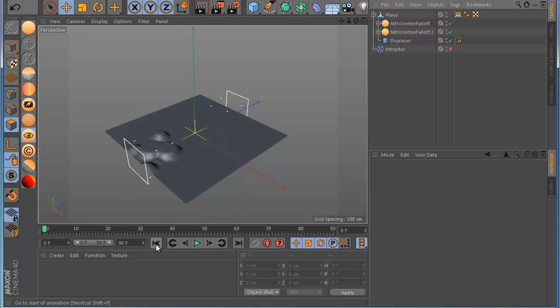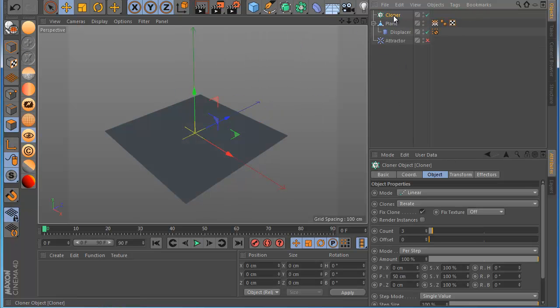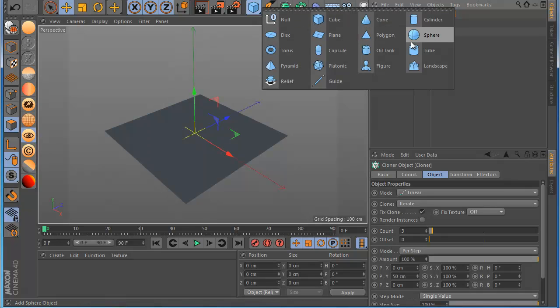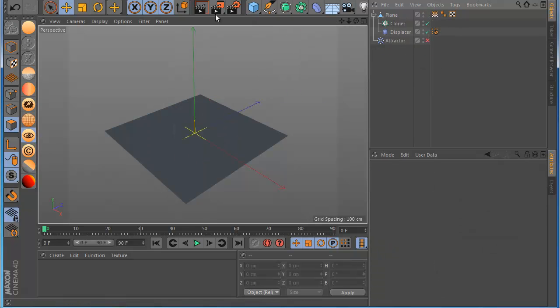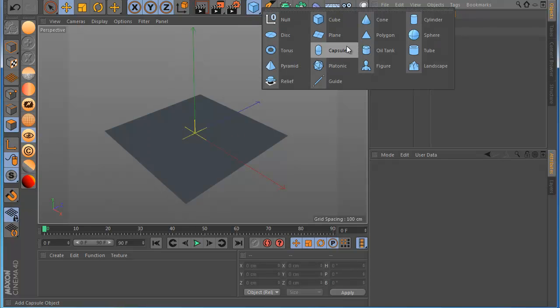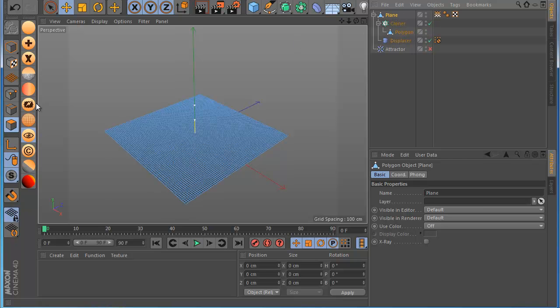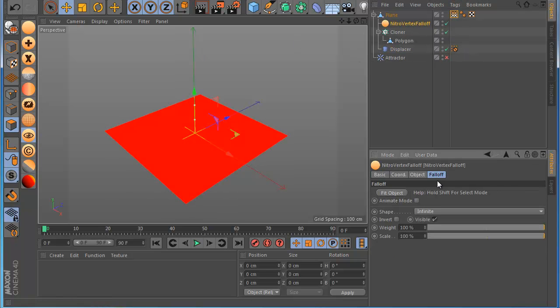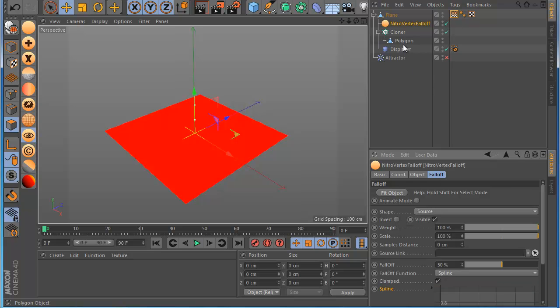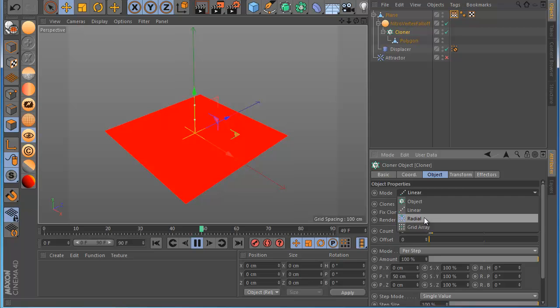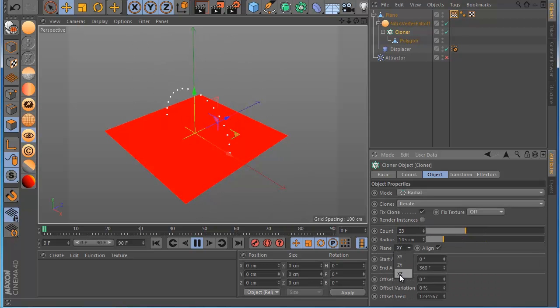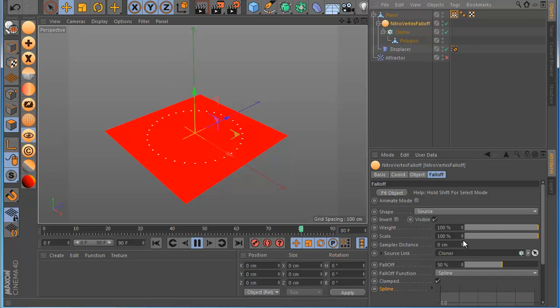Okay, now I'm going to show you how you can use a clone. So I remove these two. I make a new clone here. And I make, for example, here, and I use just a simple sphere. Or maybe I use just the polygon here. And I make a new fall off here. In my fall off, I use the source and I use the clone here. Okay, so now let's make something like this, and I'm going to make, for example, samples.